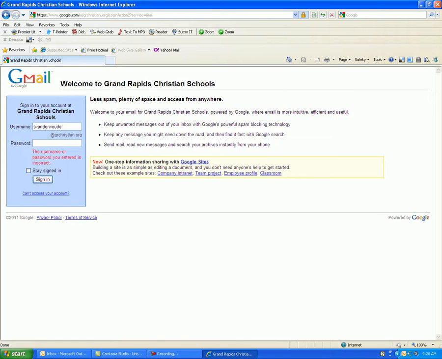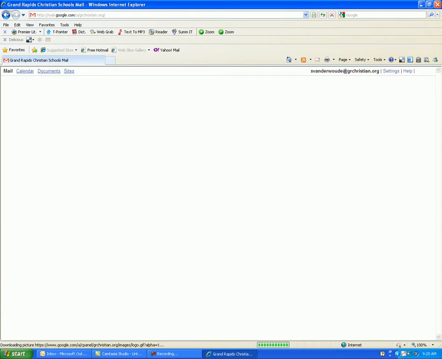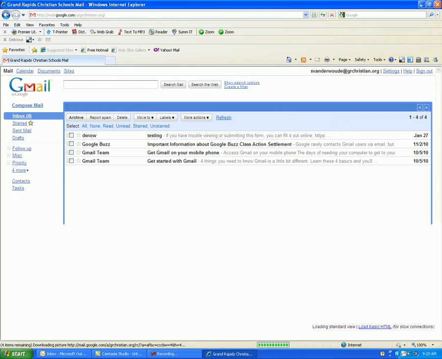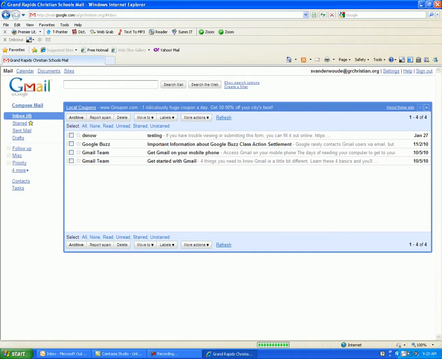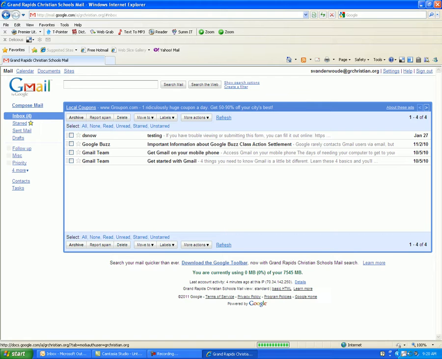The only exception to this is that if your password is less than 6 characters, you need to add enough zeros to make it 6 characters long. You'll notice your choices are more limited than a full Google account. That's because this is a school account.